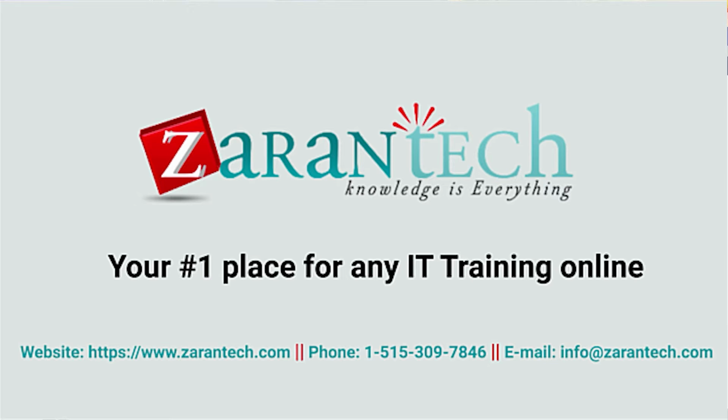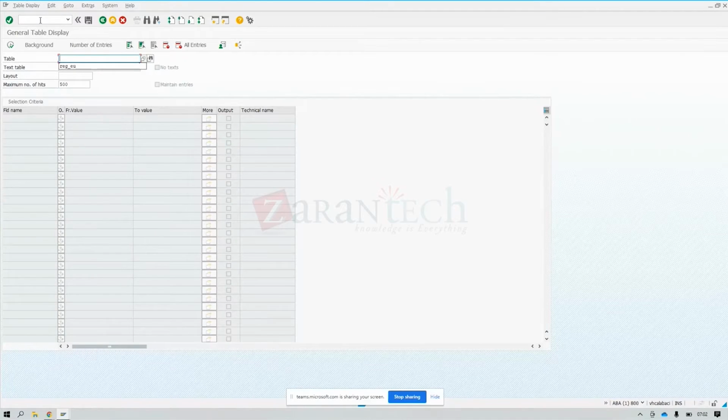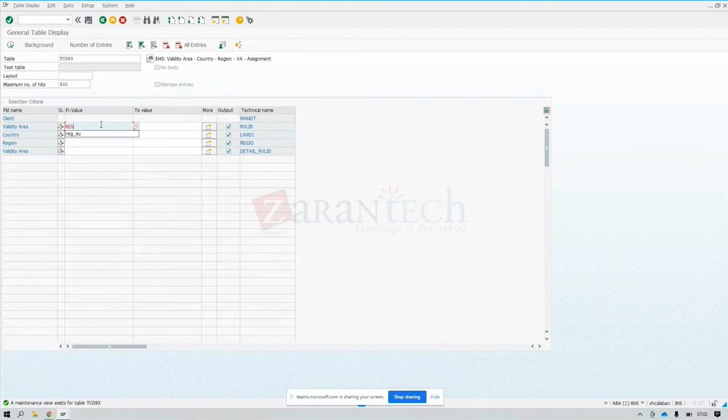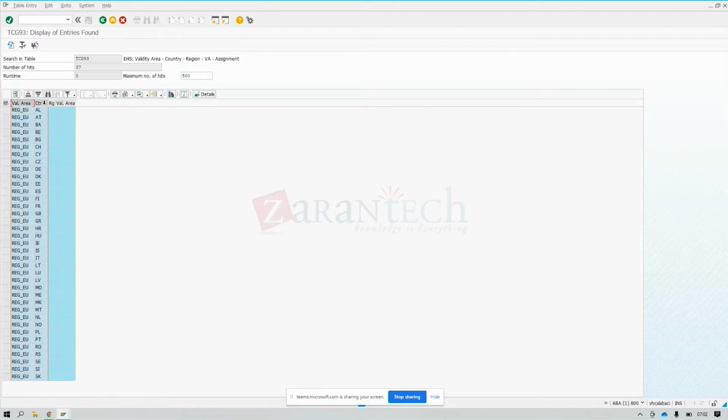REACH means it is a regulation. What exactly does it mean? REACH: registration, evaluation, authorization, and restriction of chemicals. This regulation will deal with the European region, meaning reg_EU in TCG 93. You can see the countries which come under reg_EU. These are all the countries. Overall, 37 countries under the REACH range. All these countries will follow REACH. It is a must and should rule from the European government.